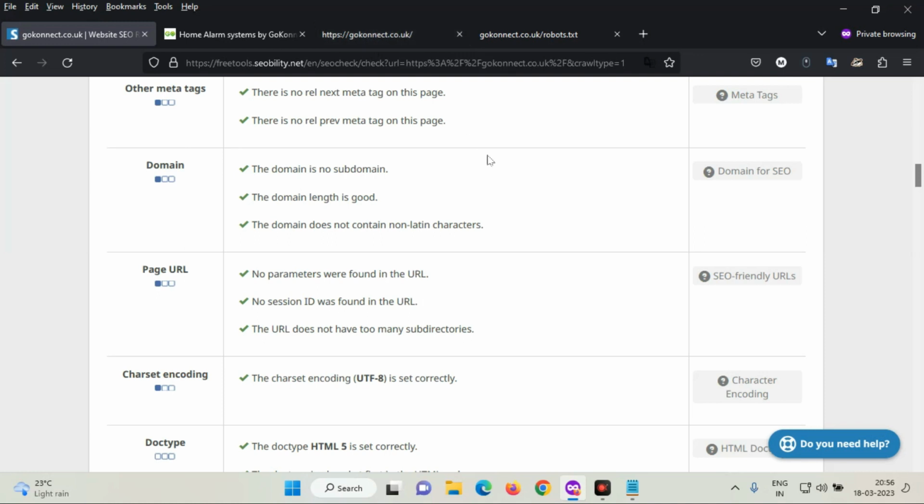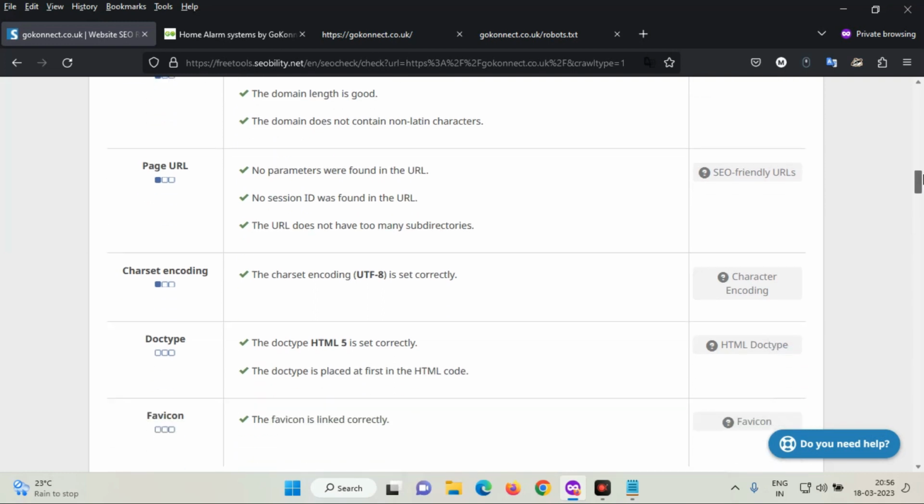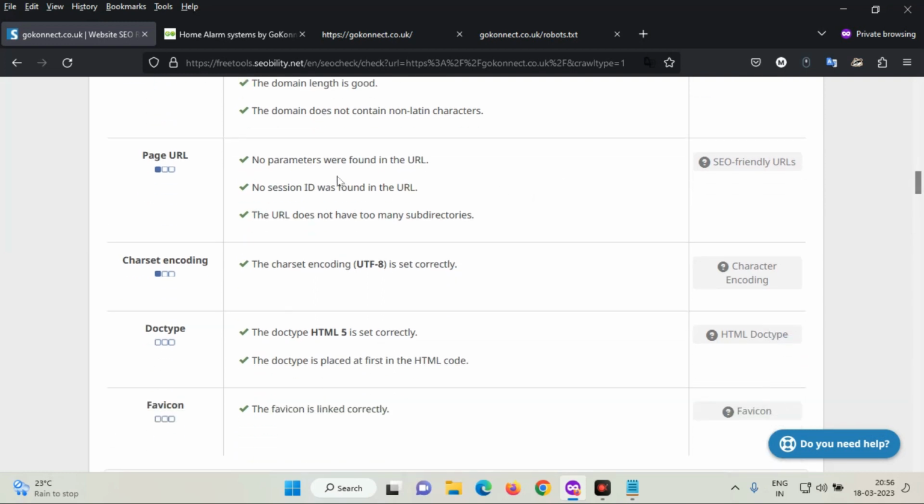Now coming to the next, the domain has no subdomain. As we can see, this is the fully qualified domain here. The domain length is good because it is short and sweet. A smart and short domain name for your business will be much easier for people to remember and visit again.